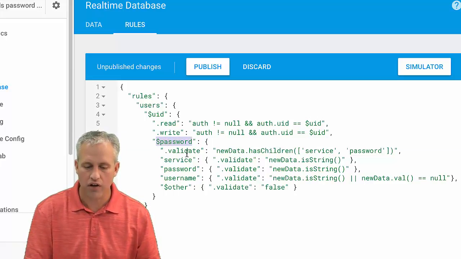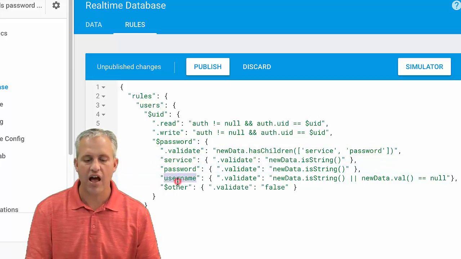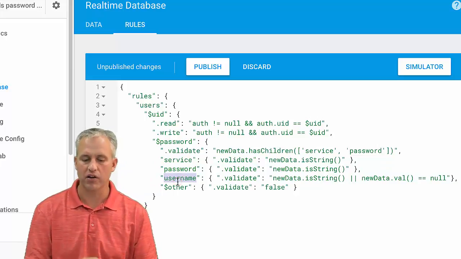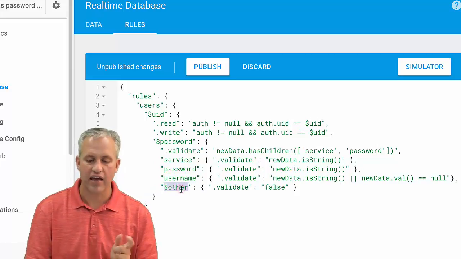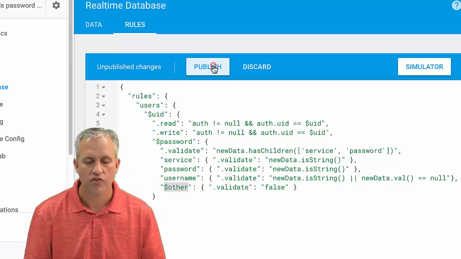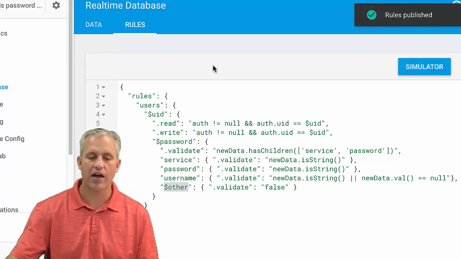Each password has to have a service and a password. So it has to have a service and a password. And then it can optionally have a username or not, depending on what the service is. And then it cannot have any other things. So I'm going to click on Publish. So now I have those rules.